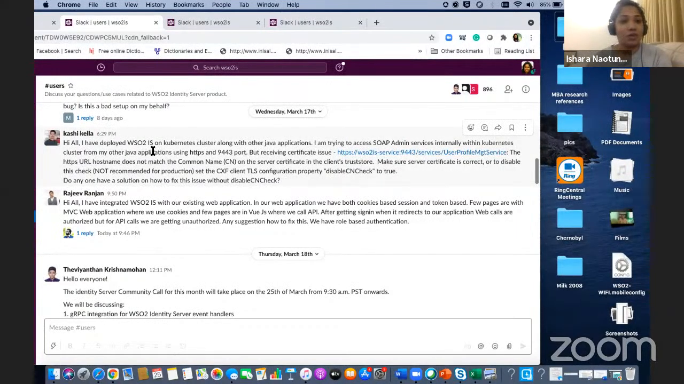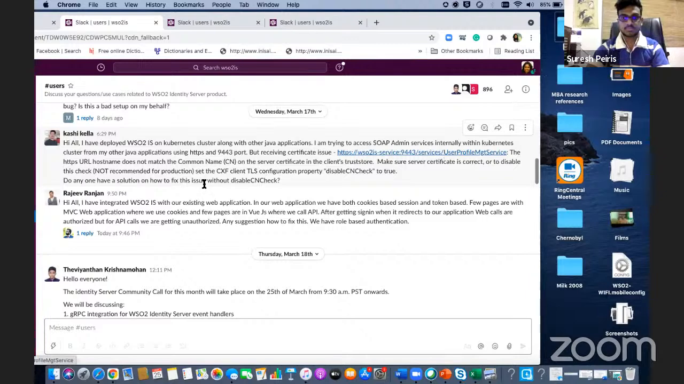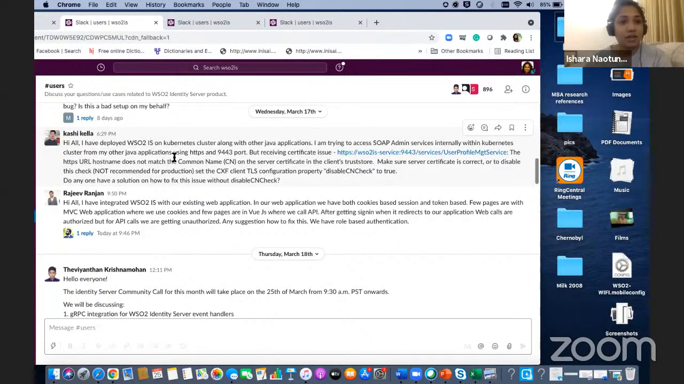Hi all, I have deployed WSO2 IS on a Kubernetes cluster along with other Java applications. I'm trying to access SOAP admin services internally within the Kubernetes cluster from my other Java applications using HTTPS and port 9443, but I'm receiving a certificate issue: the HTTPS URL hostname does not match the common name. Make sure the server certificate is correct. Disable this. Does anyone have a solution on how to fix this issue without disabling the CN check?